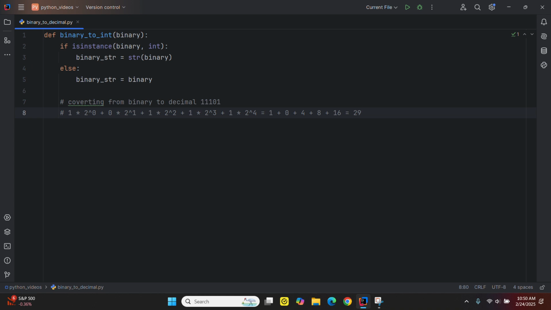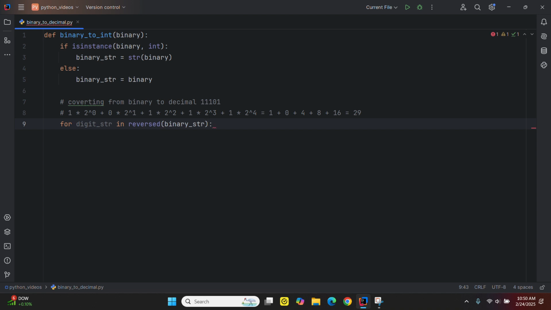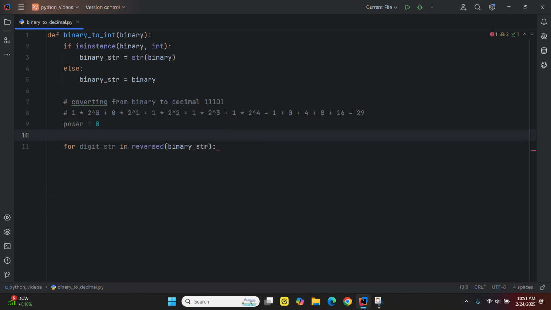And so what we probably want to do is loop through the string in reverse order. So we could say for digit_string in reversed, and pass in the binary string here. Okay, what we want to do is start, and let's go above here. We want to have a power, and we'll set the power equal to 0, right?